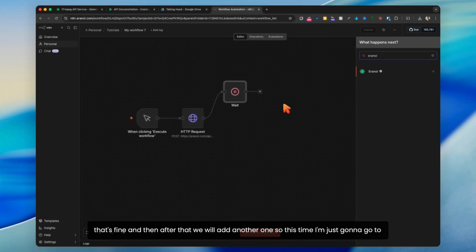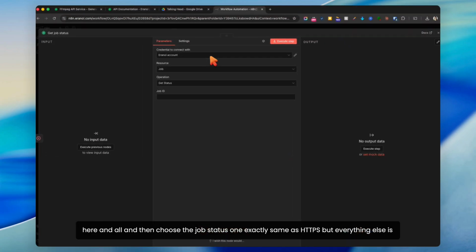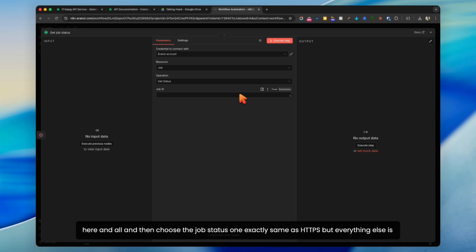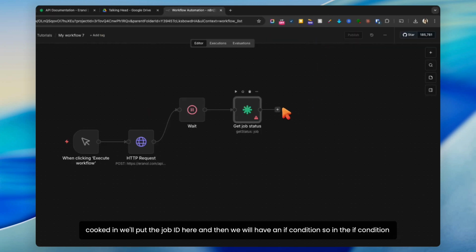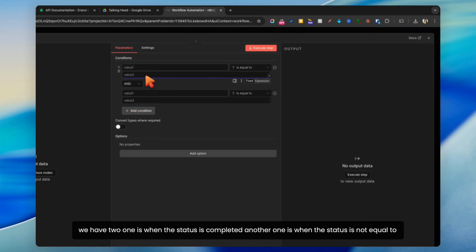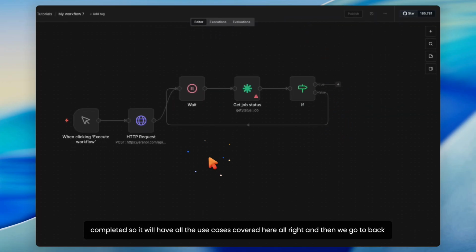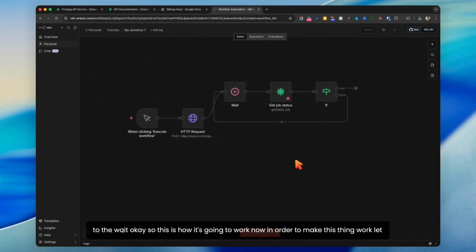So this time I'm just going to go to Eatandall and then choose the job status one. It's exactly the same as HTTPS, but everything else is cooked in. We'll put the job ID here, and then we will have an if condition. In the if condition, we have two: one is when the status is completed, and another is when the status is not equal to completed. So it will have all the use cases covered here. All right. And then we go back to the wait. Okay, so this is how it's going to work.